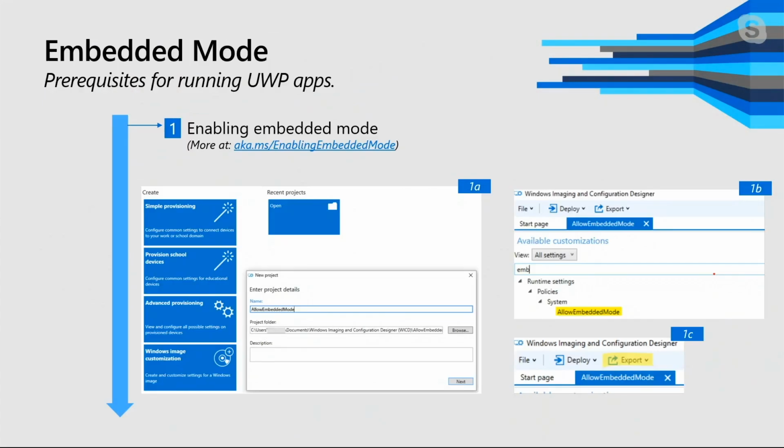So now, assuming that you have a Windows IoT Enterprise image running on a device, a couple things have to be enabled. The first thing is embedded mode. So embedded mode is really important for IoT projects because it allows you to run applications in the background, and it allows you to access hardware interfaces like GPIO.